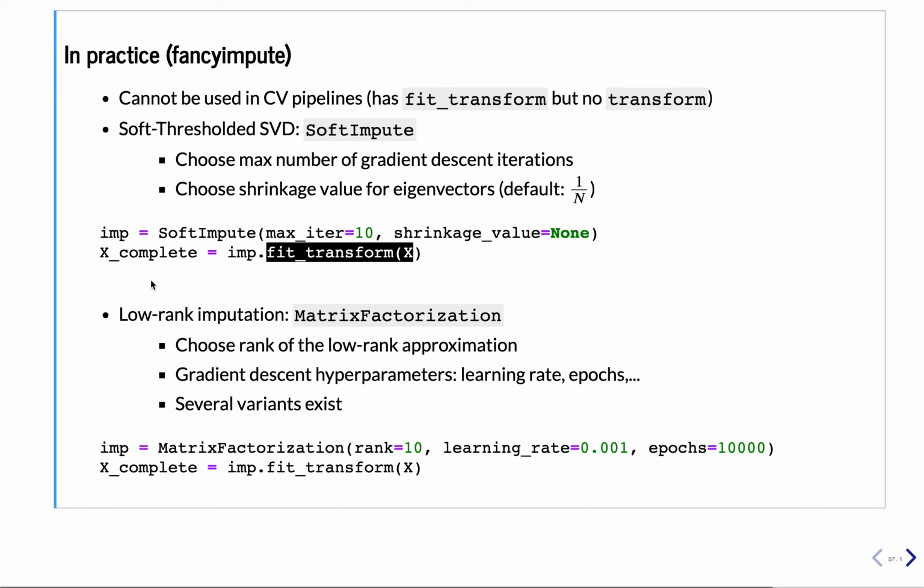And finally, there's the low-rank imputation, matrix factorization. You have to choose the rank here. You have to choose the gradient descent parameters like learning rate and number of epochs, and you can use it as any other method. And you're done. There are actually maybe 5 different variants of this technique. These are sometimes faster, sometimes less fast. It really depends on your scenario.